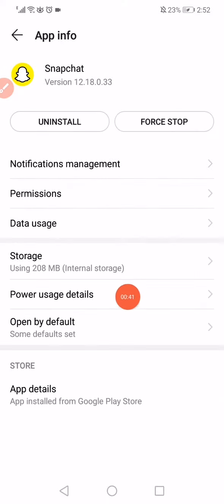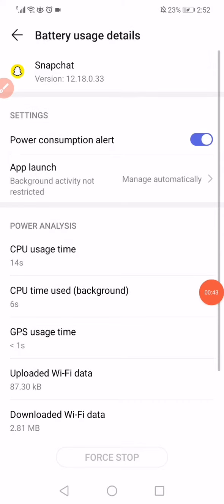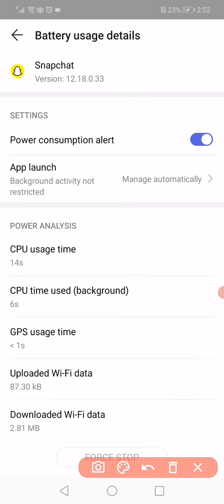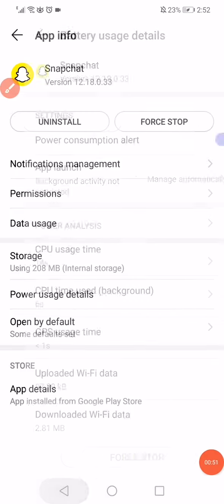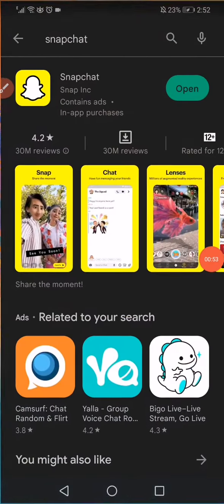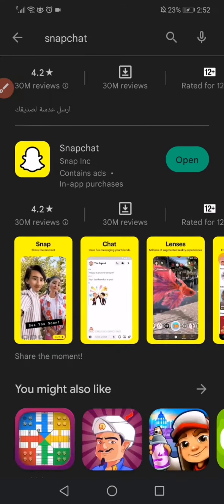Go back and then click on the power usage details. On this page, what you want to do is click down here on force stop, and after that, all what you want to do is go to the Play Store or the App Store, search for Snapchat and update it.